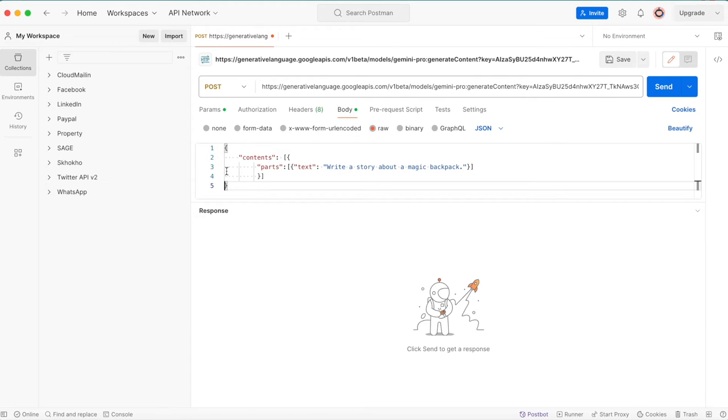So you send in a JSON object, and in that JSON object you have a list called contents, and this list is a list of objects. In the first object you put in its parts, and in that is another list of objects, and you can then put in the text. So this is your prompt, the prompt or what you want out of the model.